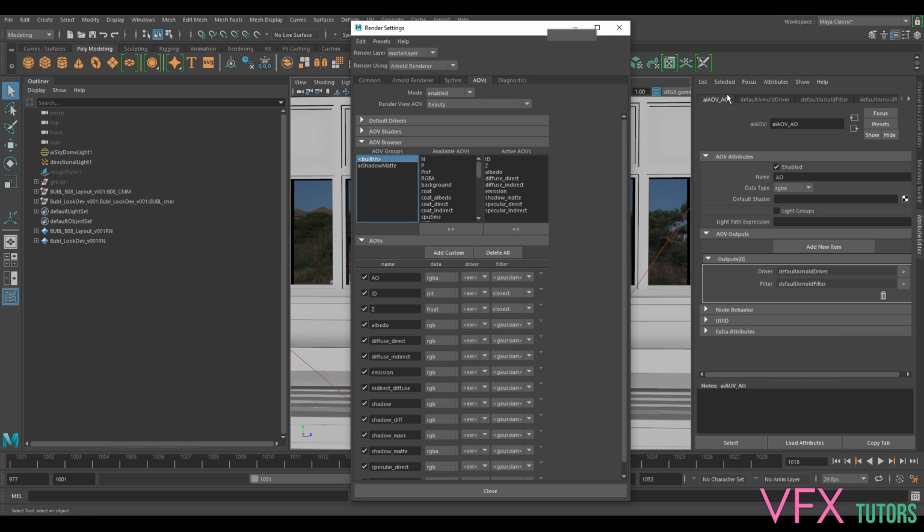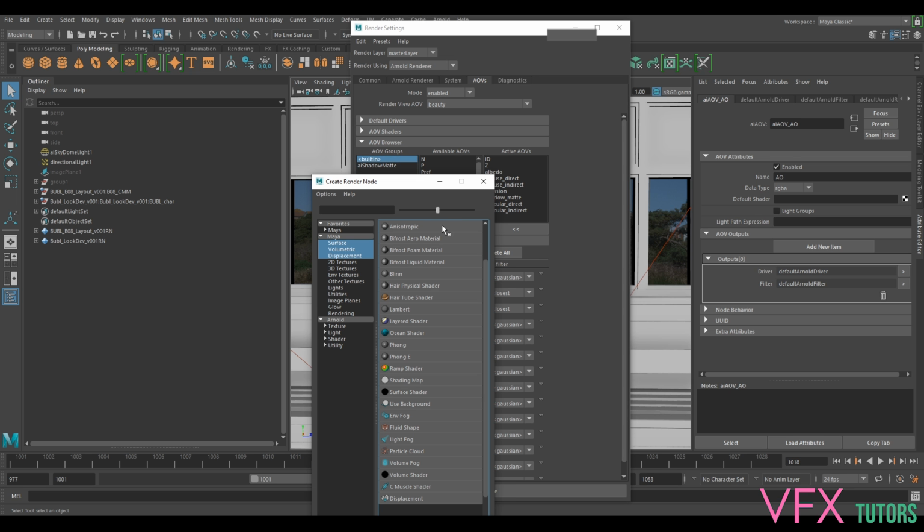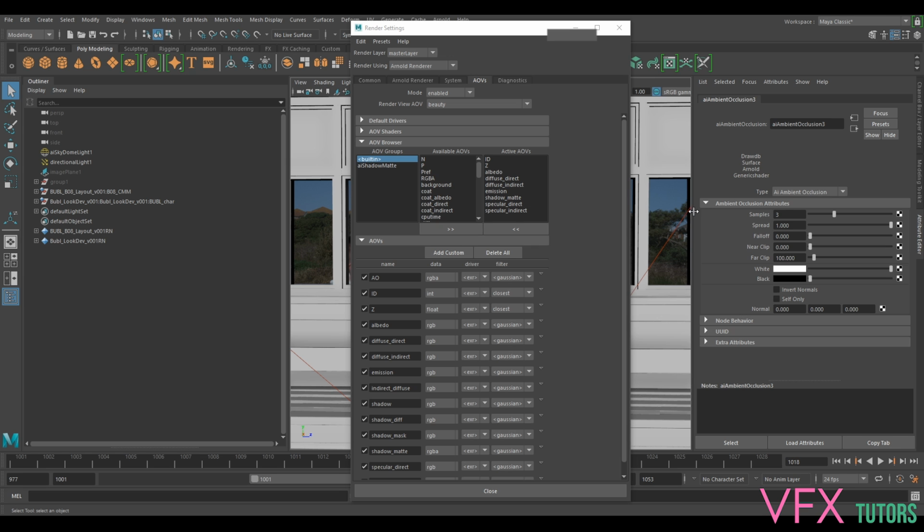And over here it's selected our AOV node basically. What we want to do is go to default shader, select the little checker box, select Arnold, and go to ambient occlusion. So now that's added our ambient occlusion to it, and it's as simple as that. And when we open up our render view, we can have a look as well.